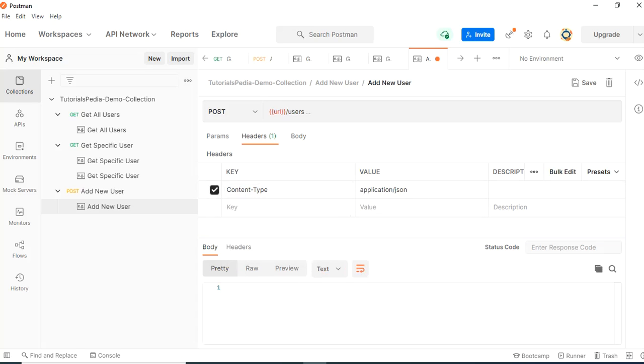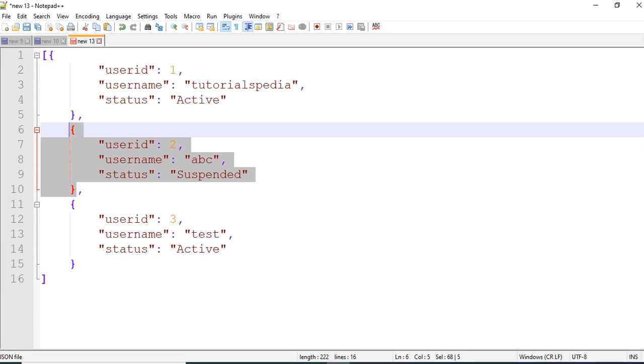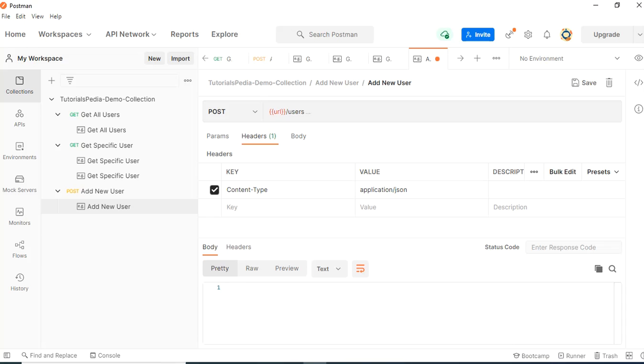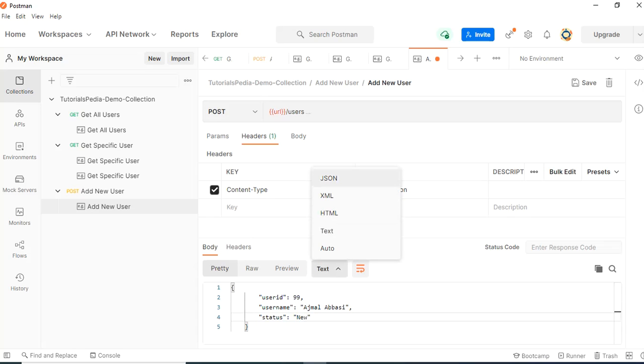And in the body, I'm going to add another one. This user, let's add a user ID of 99 and username is Ajmal Abbasi, which is my name, and status will be new. So this will be the input for this post method. In a later section we will see how we can enforce body matching so that this request is accepted only when the body exactly matches.